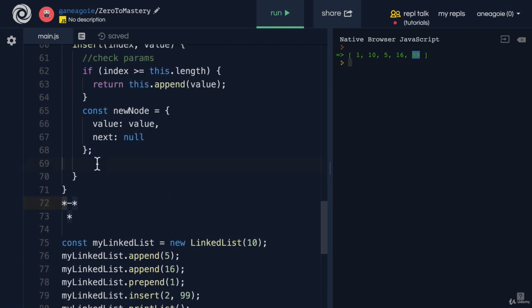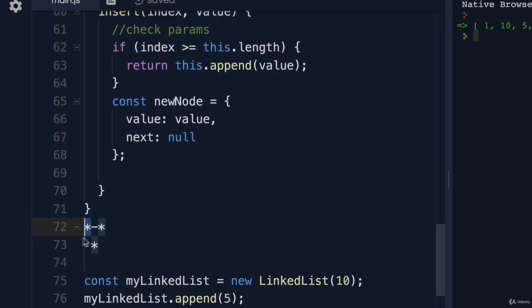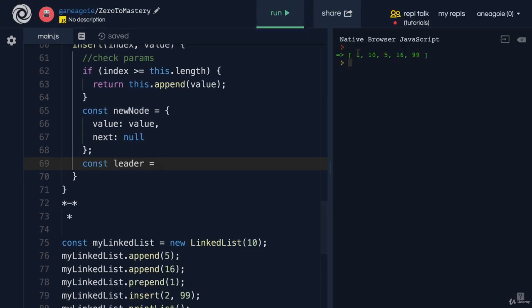So the very first thing we want to do is to actually get to that node. And we're going to call this first node the leader, because that's going to be the first node that we're going to connect this new node to. And this new node is now going to point next to the old node, or the node that was initially connected to the first node. So I'm going to say that this leader node is going to be, well, how can we get that? We need to somehow traverse one by one until we find the index we're looking for.